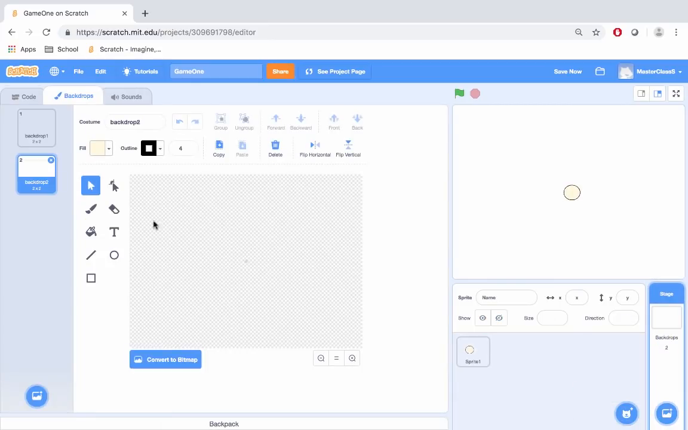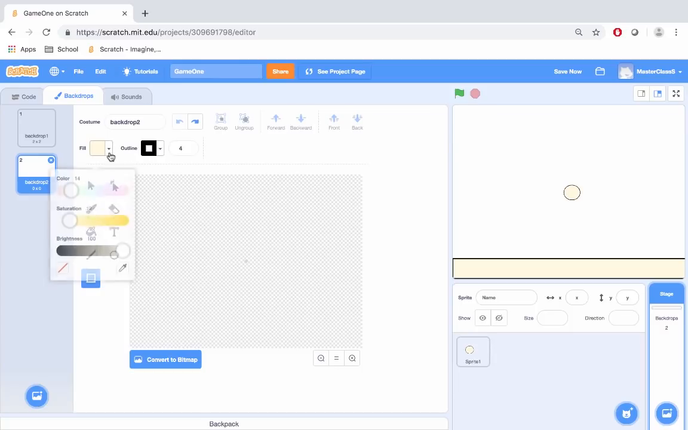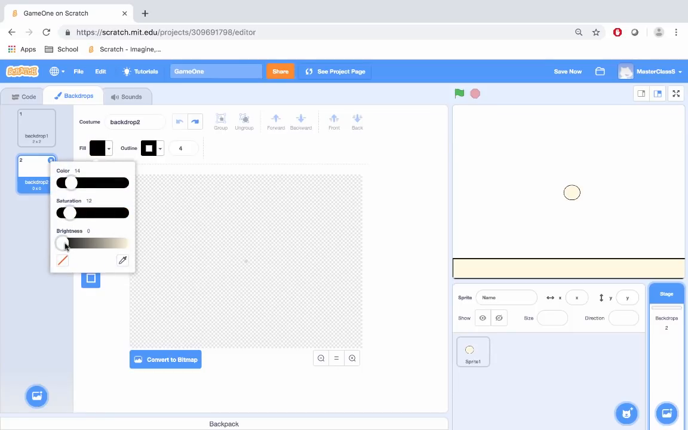Now, the first thing we're going to do is set up some backdrops. And we're actually going to paint them. A really simple way to do it is to use rectangles, and you can just draw them in. Now, I don't like that color. I'm going to make it look a bit dungeony. So I'm going to go with saturation, turn that right down, go grey color.